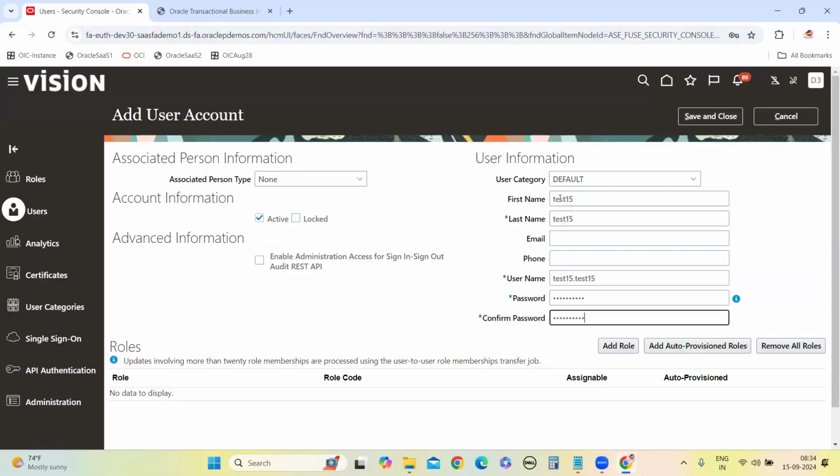So now this is the username, and whatever the creation date is there, that creation date will come. User ID will be generated automatically by the system. So whatever the date is there, that date will be taken care of by the system. Save and close.